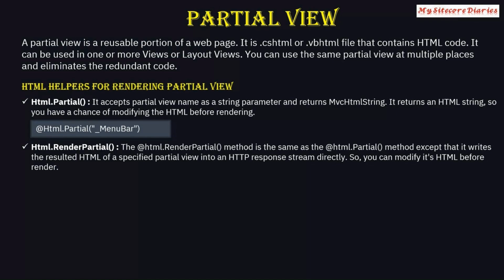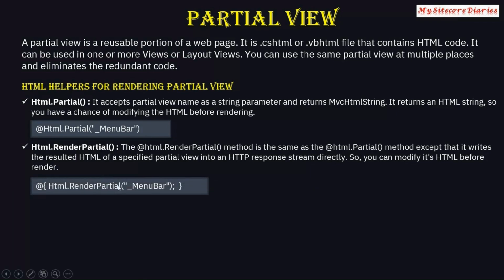So basically in the view, it looks somewhat like this, where you have RenderPartial, and we are rendering the menu bar here. The difference is that Html.Partial gives you the HTML string, whereas this gives you the HTTP response stream. That is the only difference between these two.